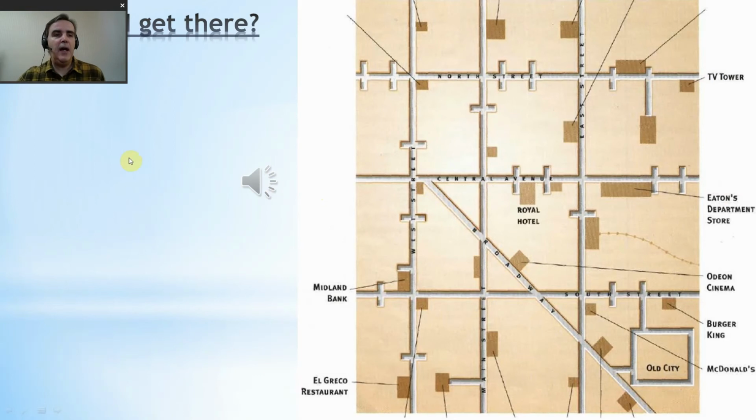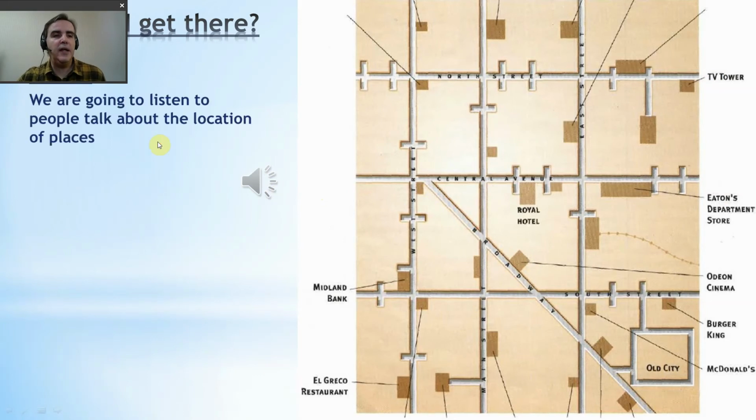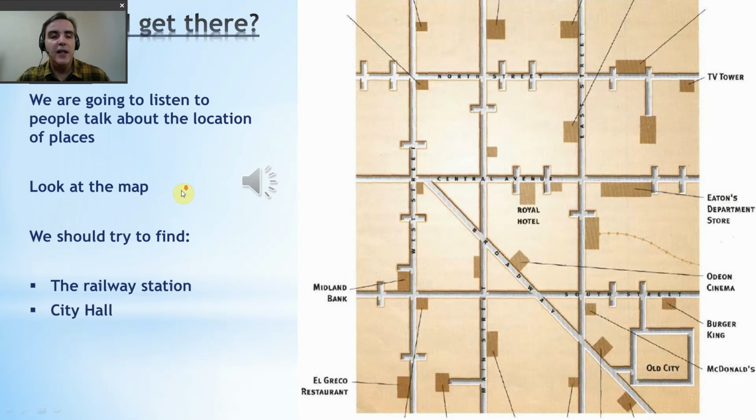So what we're going to be doing is listen to people talking about the location of places. We're going to hear some visitors asking the information officer at the Royal Hotel how to get to some locations. So we're going to look at the map first of all, and we're going to try to find the railway station, City Hall, and the nearest pharmacy.